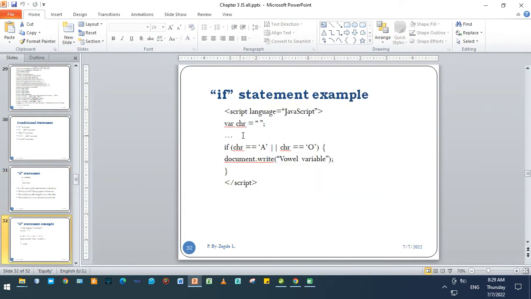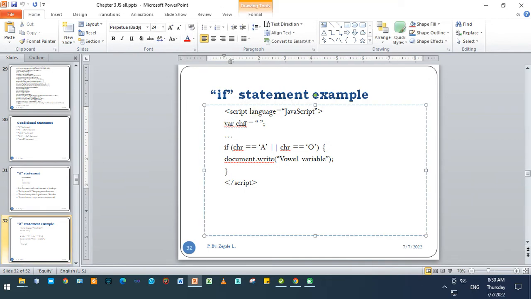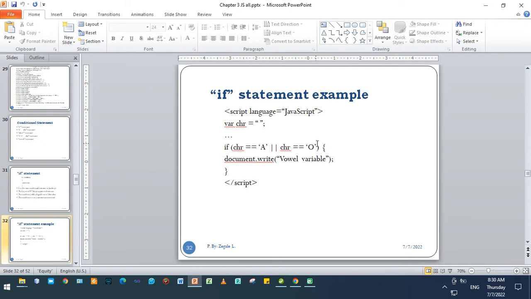This is an example. Every conditional or looping statement must be put in a script tag. First you have to declare a variable by using var, var character. If character is equal to a or character is equal to o, document.write displays the variable in your browser output. First you have to declare the variable, or read it from the keyboard using prompt.